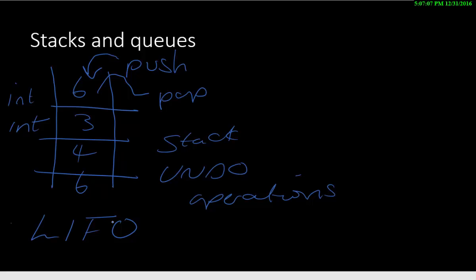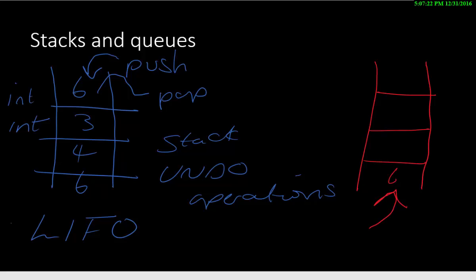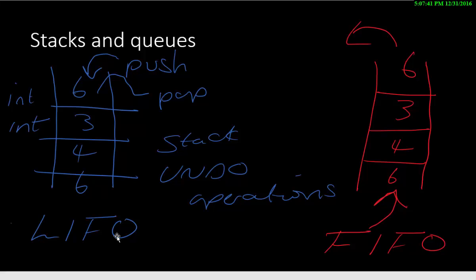In the case of a queue, let's use a different colour for the queue just to differentiate. You have data going in. I'm sorry about my lack of ability to draw. You've got data goes in 6, 4, 3, 6, and it comes out the other end, as you would imagine a queue to work in the real world. So the data goes in, first out. FIFO, LIFO.